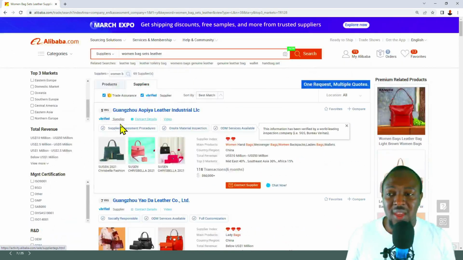Once I check the years, now we have to check the city. I always prefer suppliers based in Guangzhou. Why am I saying that? Because most shipping agents that ship to Ghana are based in Guangzhou. If your supplier is based in Guangzhou, the shipping cost from your supplier to your shipping agent is going to be less. But if your shipping agent is based in a different province from your supplier, then you're going to pay more for your supplier to ship your products to your shipping agent, if that makes sense.